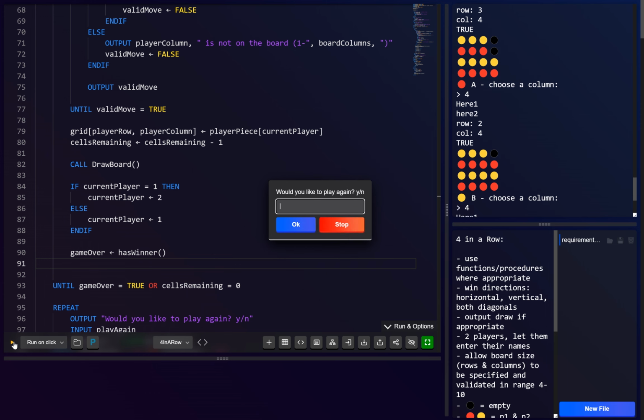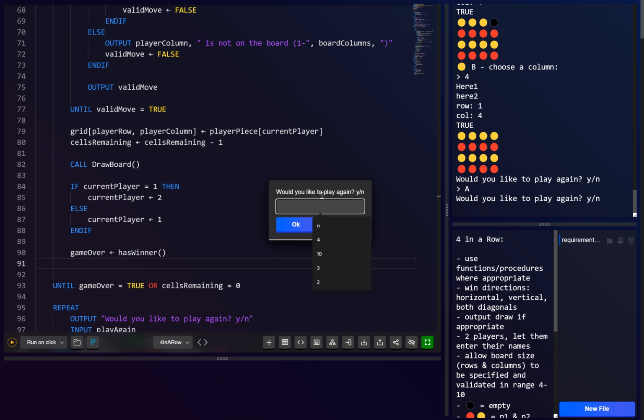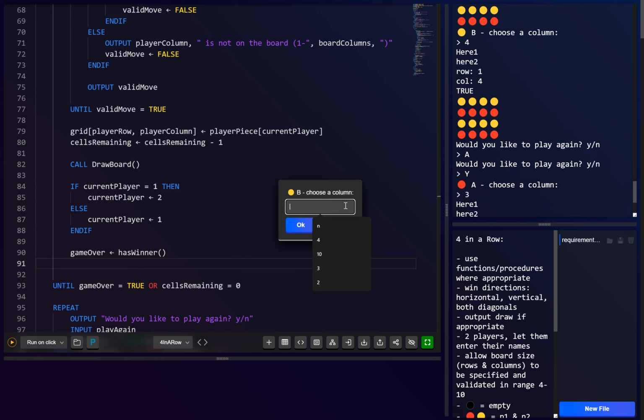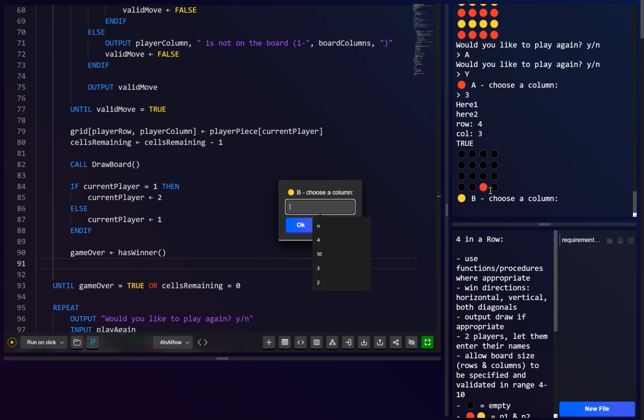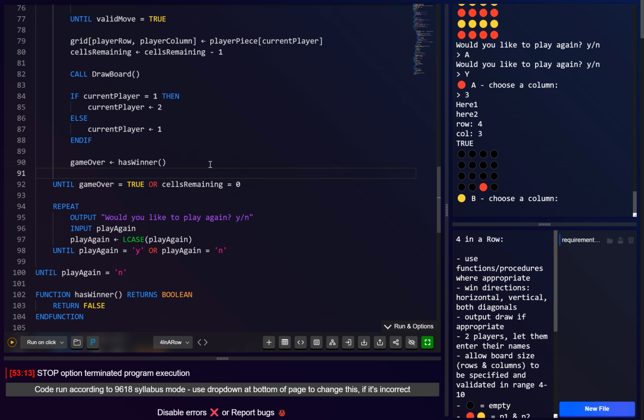When we enter this one, this one should be fine. Then it says, would you like to play again? If we say, for example, A, it's going to ask us again. Let's say Y, and I'm going to try capital Y. Then it's going to say choose column. Now, has this reset properly? Let's choose a column, let's go 3. And this seems to have reset. Let's stop that there. So that's mostly okay.